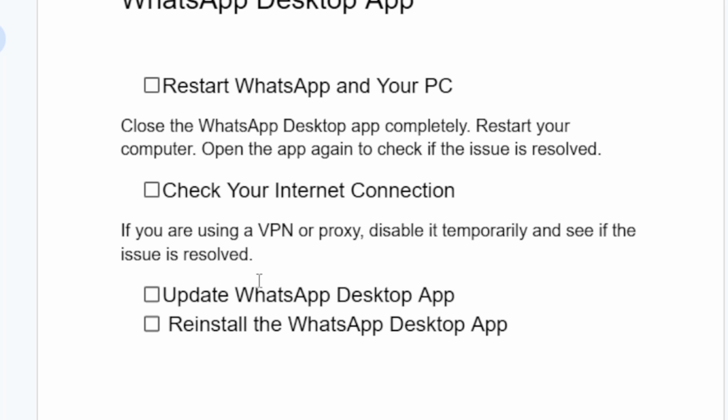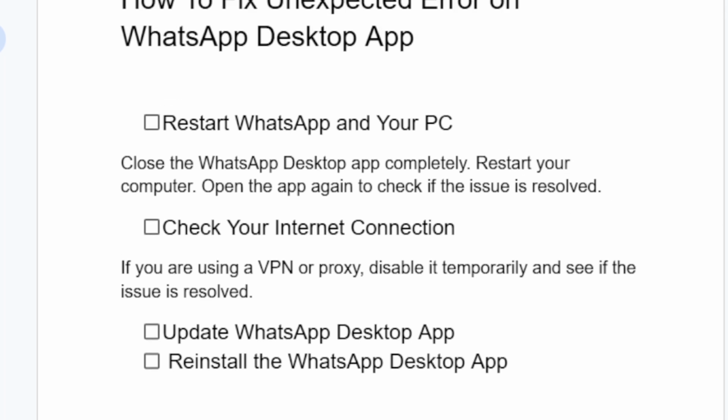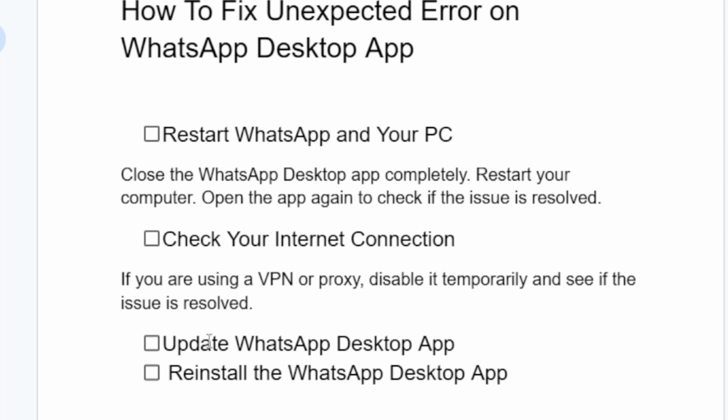You can update the WhatsApp desktop application by visiting the WhatsApp website. Once you visit the WhatsApp website, download the latest version and reinstall it. Or you can just visit the Microsoft Store and update it from there. Make sure your WhatsApp desktop application is updated.